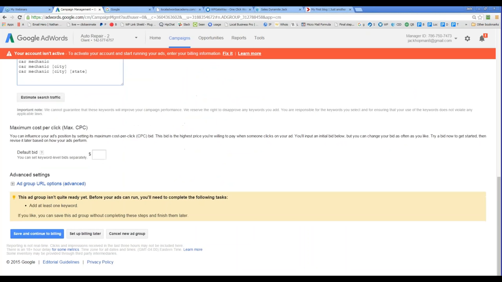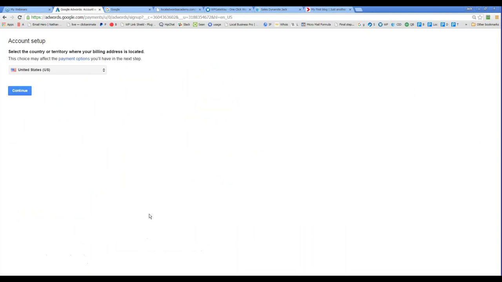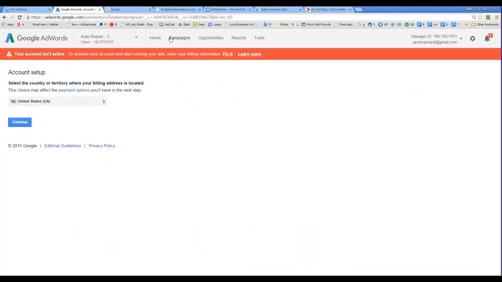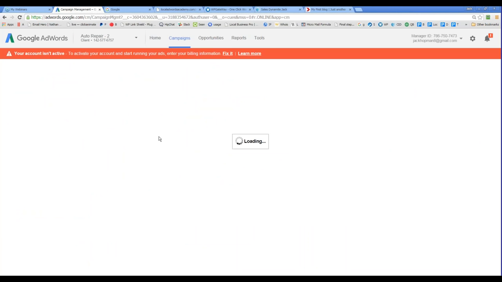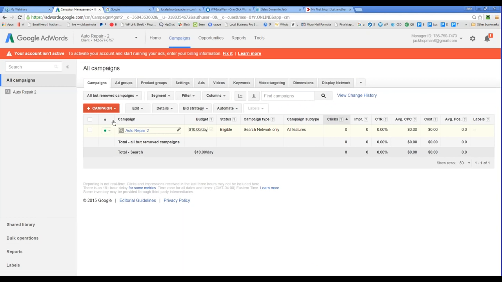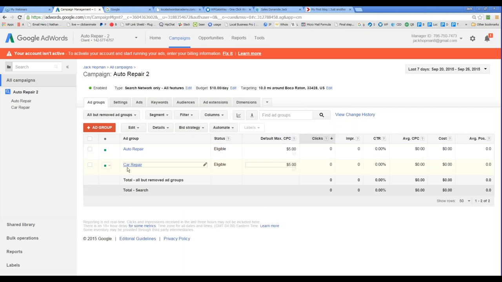Copy and paste. $5. Save and billing. And if you go to campaigns, the second campaign group is created. You see now, auto repair and car repair.